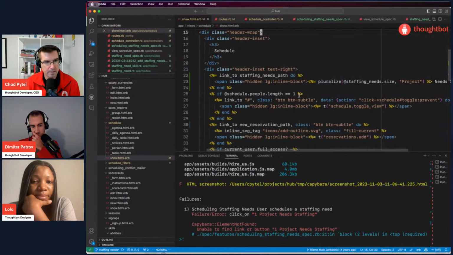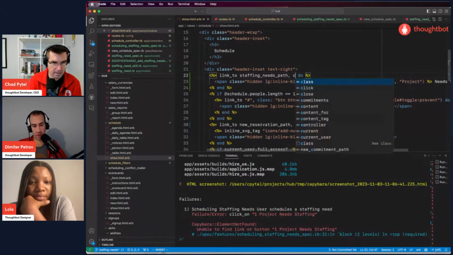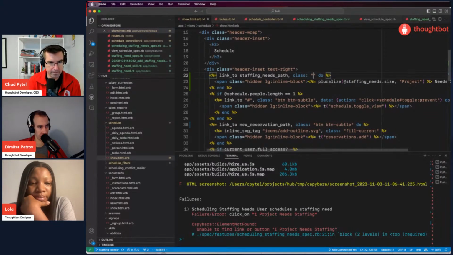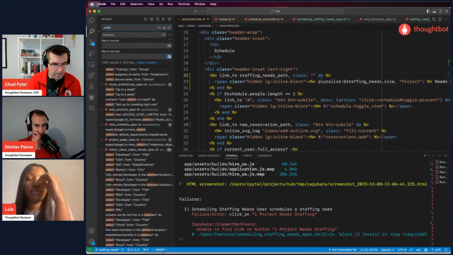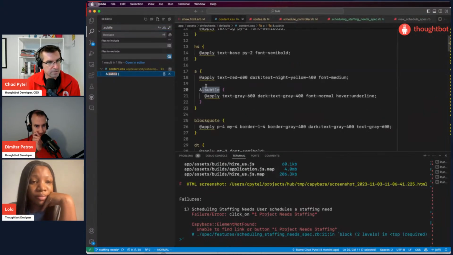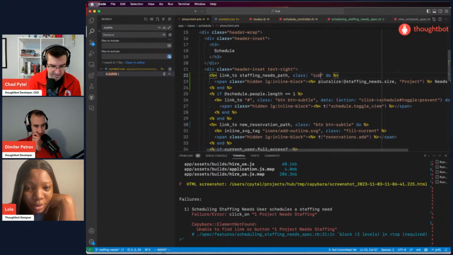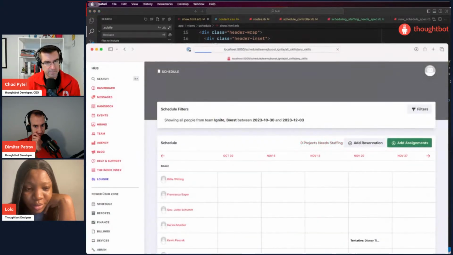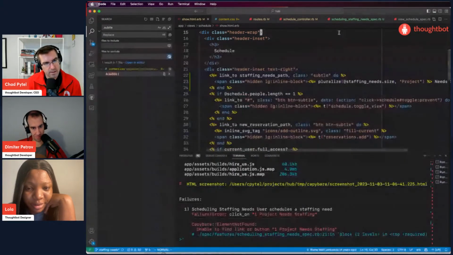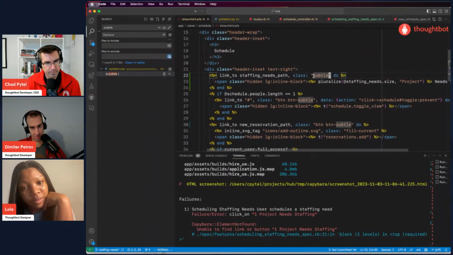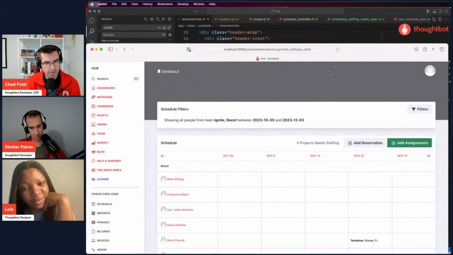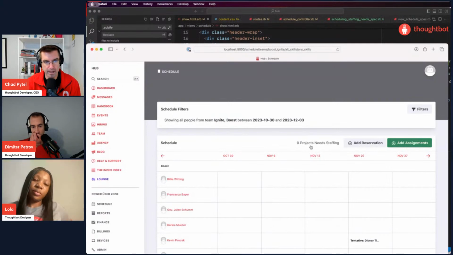I think in this class we have, let me think. In the classes, I think we have the word subtle. I'm curious what this does. Yeah, so the default button is just completely no styling, just padding around it. So that makes that a little bit better.